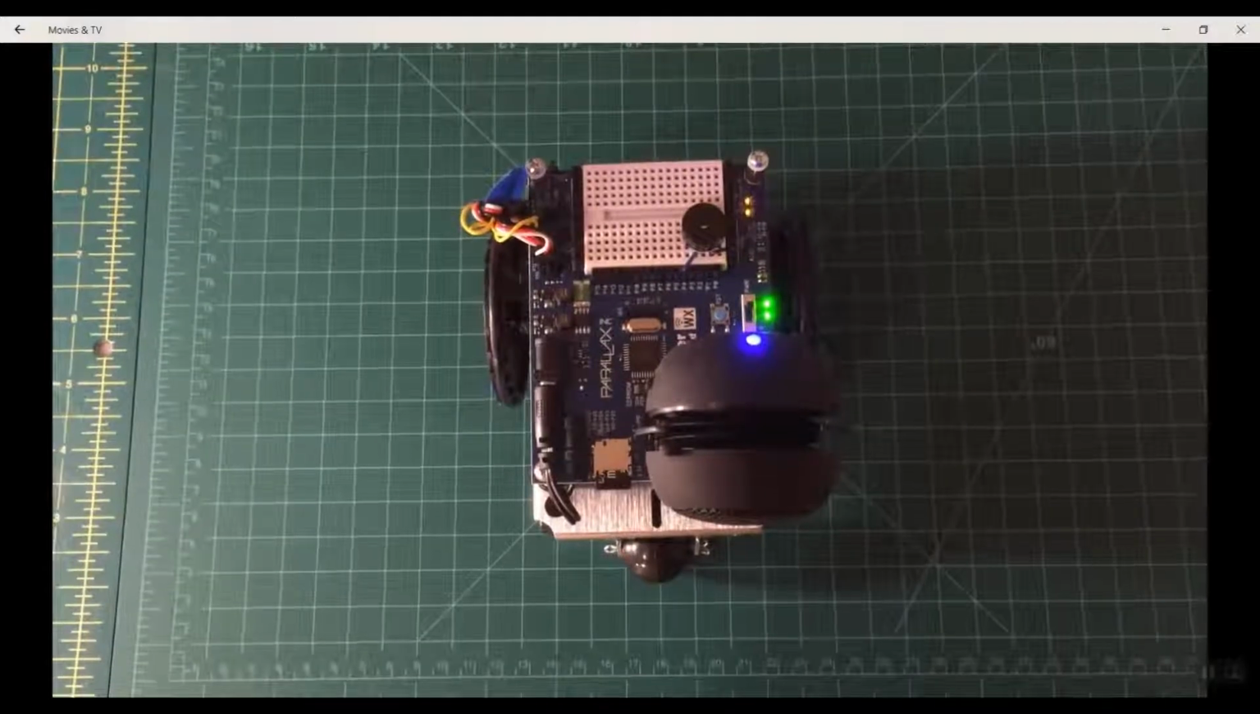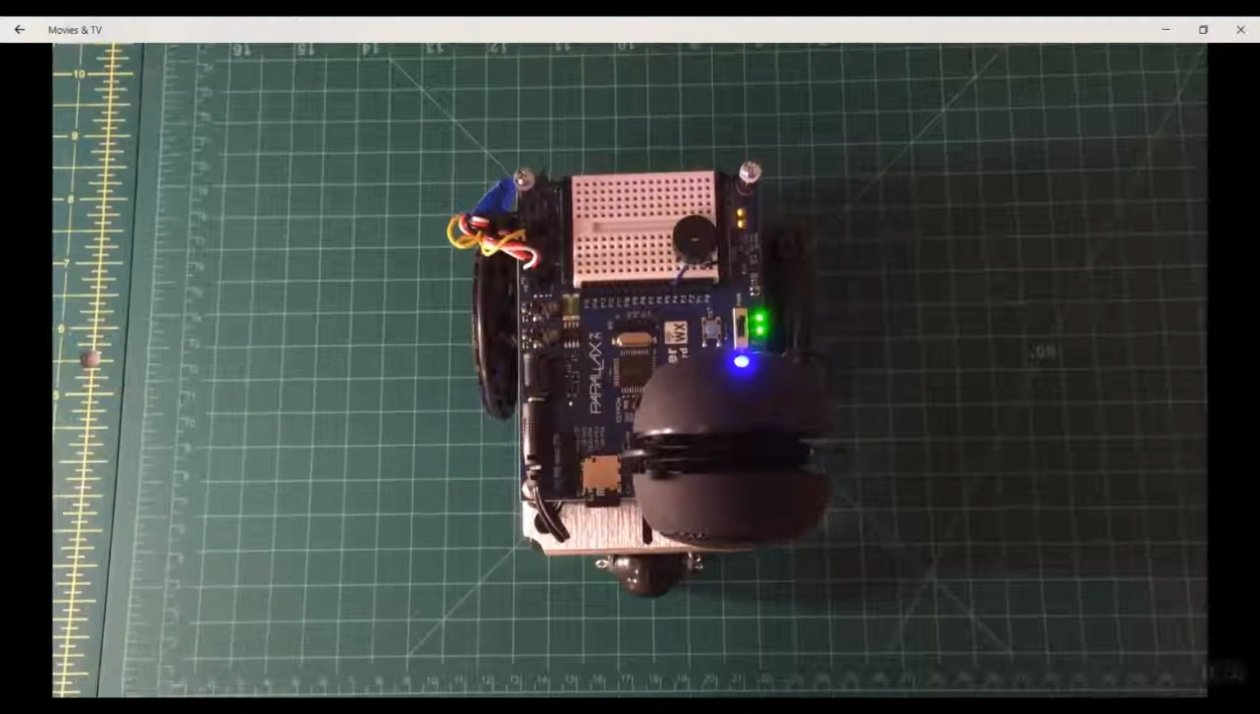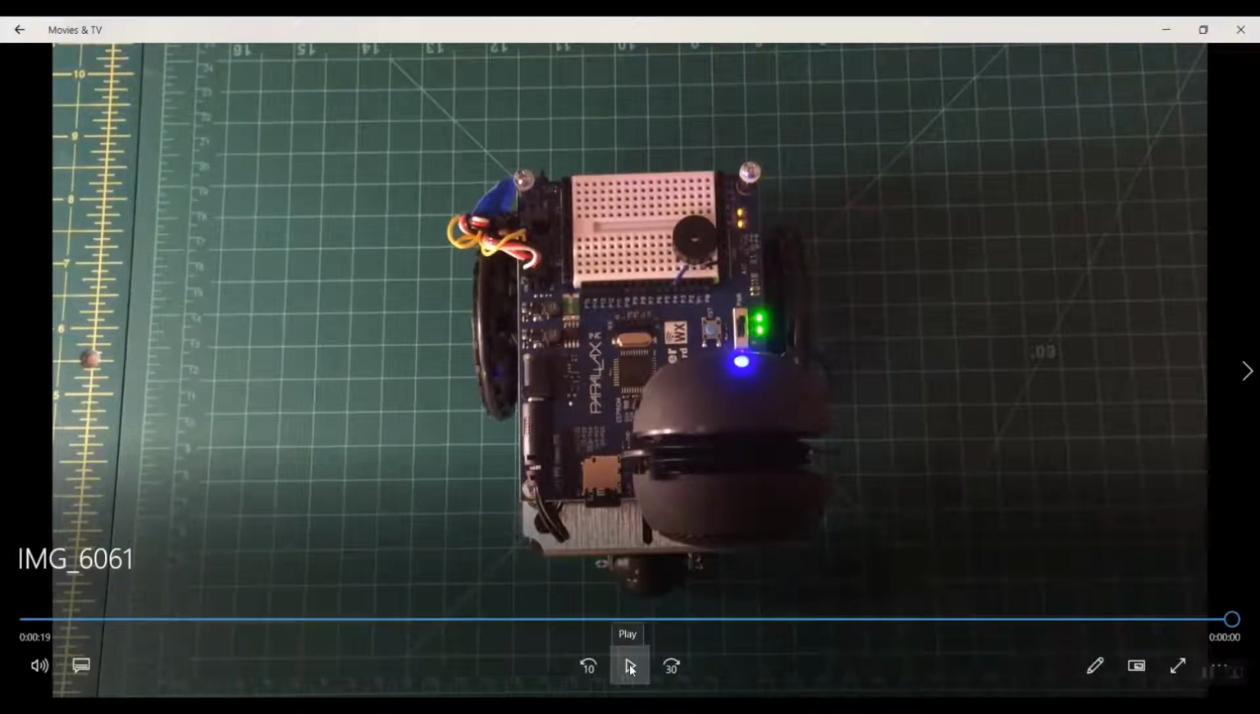BlocklyProp makes playing WAV files easy. Record your own files and give it a try.